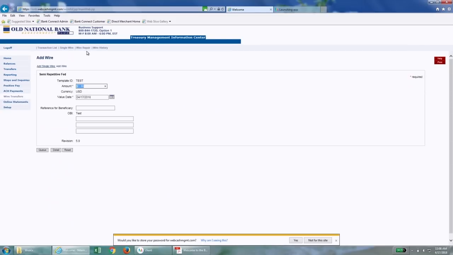Also with wires, you do have a daily limit set up as well. The daily limit was set for you. If you needed to do a wire increase, you could call into our business support line as well. They can do a temporary increase or look into getting a permanent increase if you find you need that more frequently.